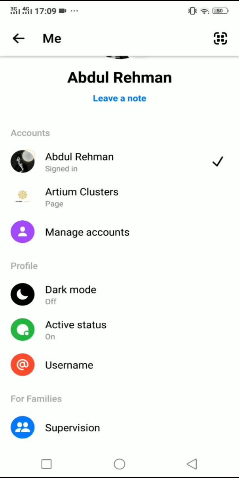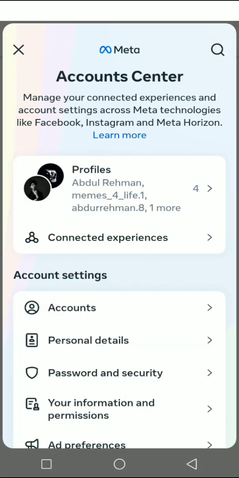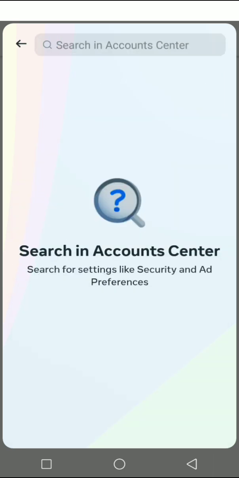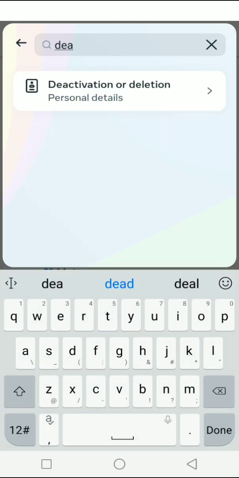Then scroll down and at the end you can see the Account Center tab. Click on See more in Account Center on the bottom. Then click on the search icon on the top right corner of the screen. And then search deactivate. As you can see, the option has popped up: deactivation or deletion.